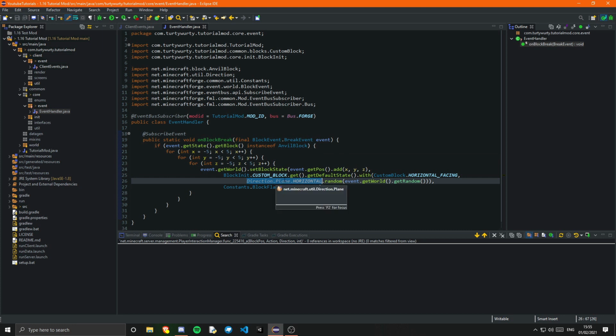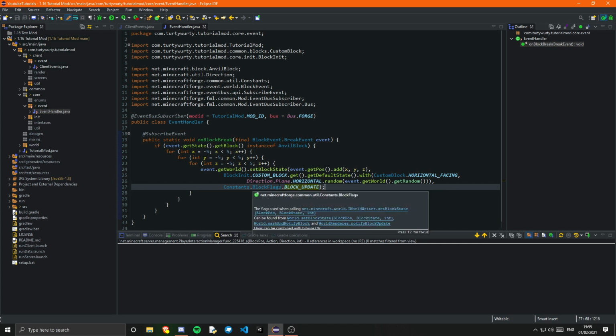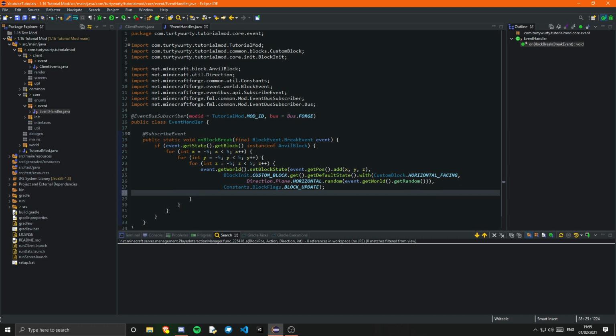and that is using Direction.Plane.HORIZONTAL, since we only have horizontal facing, and luckily they have a nice little method for us called random, and that just chooses a random direction on the horizontal plane with the world's random. So that will basically set it to be a random horizontal facing, and then we are using Constants.BlockFlags.BLOCK_UPDATE, so that will cause a block update. So that's pretty simple. Obviously you could do something else as well, so you could also add entities in these positions if you wanted to.